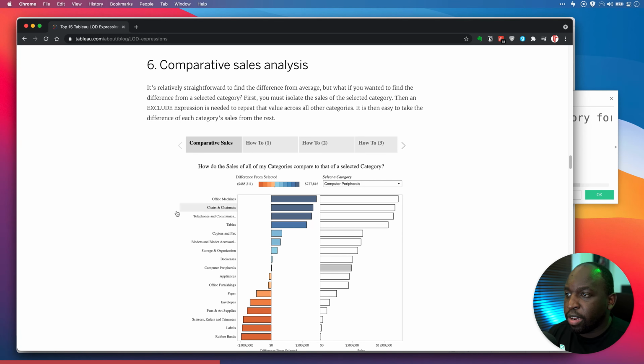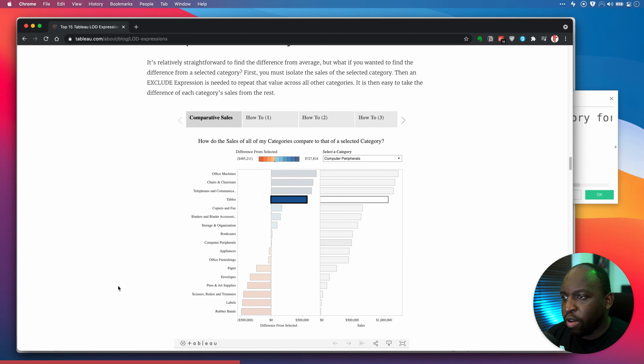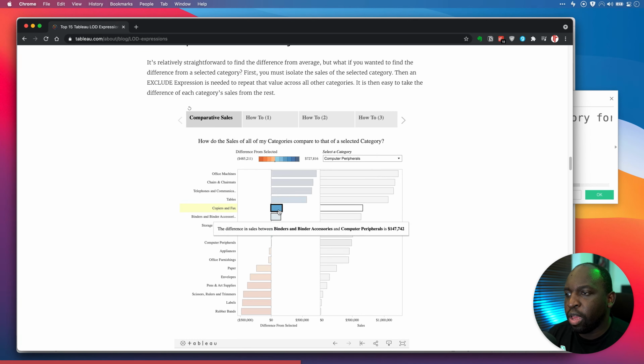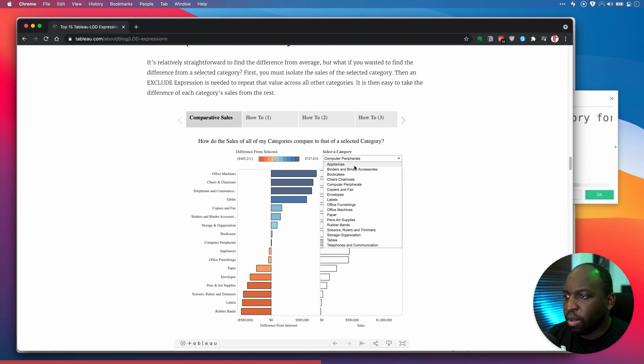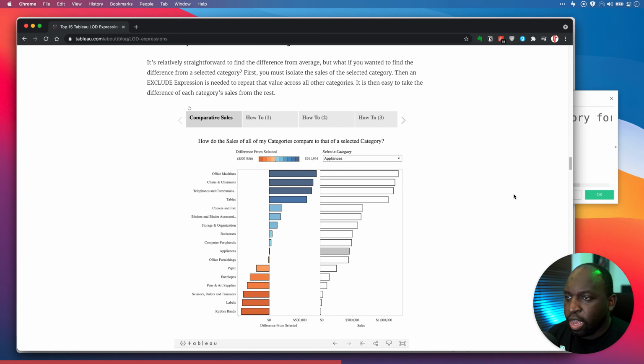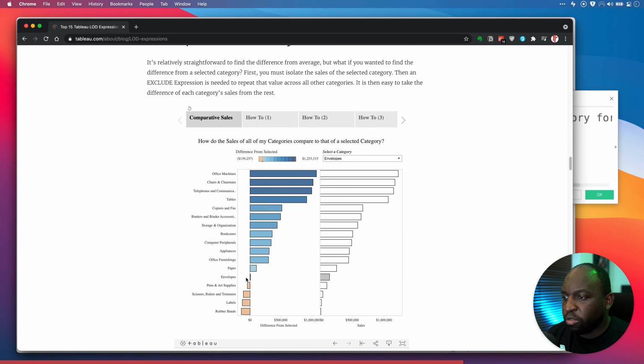So let's have a look at this example. Essentially what's happening here is that you're able to change the comparison for this one. It's actually not by clicking, it's by using this parameter. So for example, if I was to go to appliances, it recalculates the difference based on this particular value. The value here on the left hand side is basically 0, and it's showing you how all of the other categories are performing compared to appliances. And then if you change this to, let's say, envelopes, you'll see that the chart changes because envelopes is all the way down here, and pretty much all the other categories are doing much better. So it's a nice way of doing a comparison.